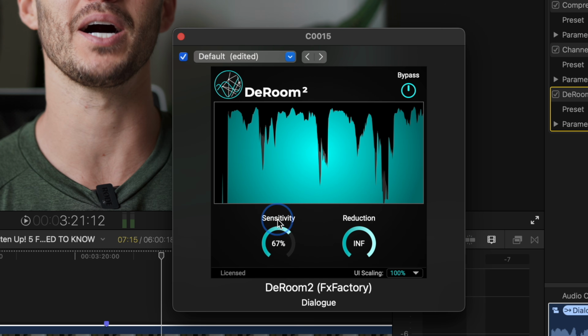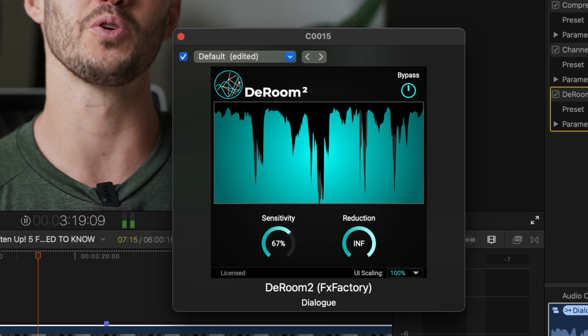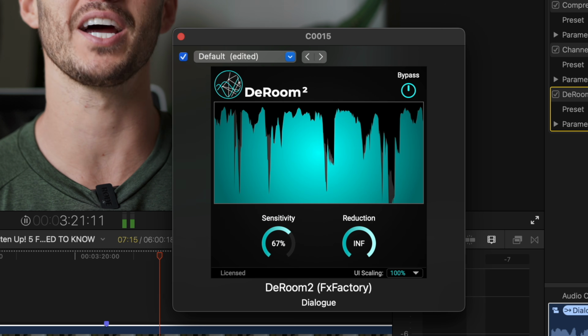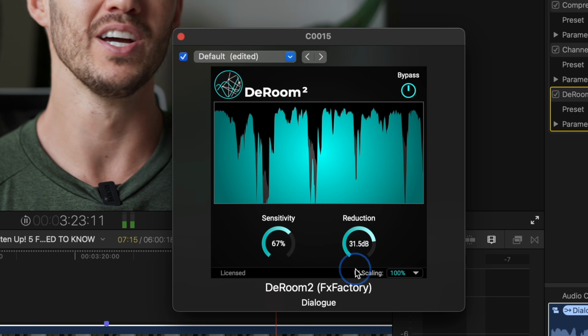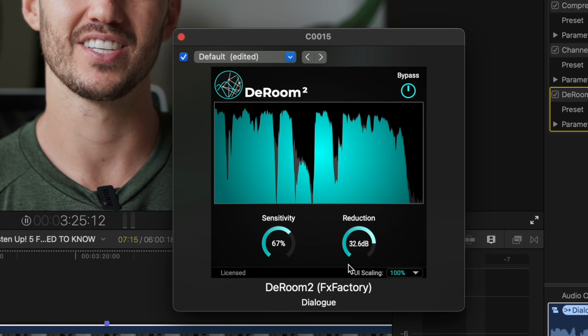So here's what this recording sounds like without D-Room. There's a lot of echo in this room, especially if you are listening to this not on a phone. And here it is with D-Room applied. It cleans it up quite a lot, removes the echo, and is pretty easy to use. There's a dial where you can adjust sensitivity and a dial for how much you want the echo to be reduced. And then you can save different presets if you film in different sounding rooms and stuff.